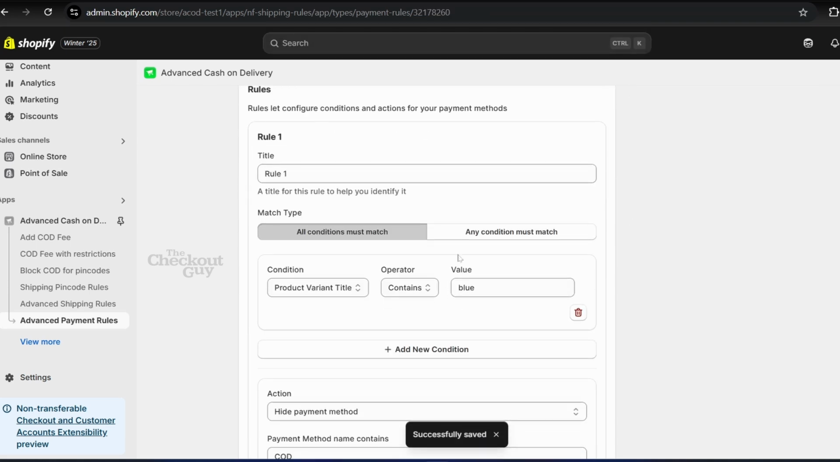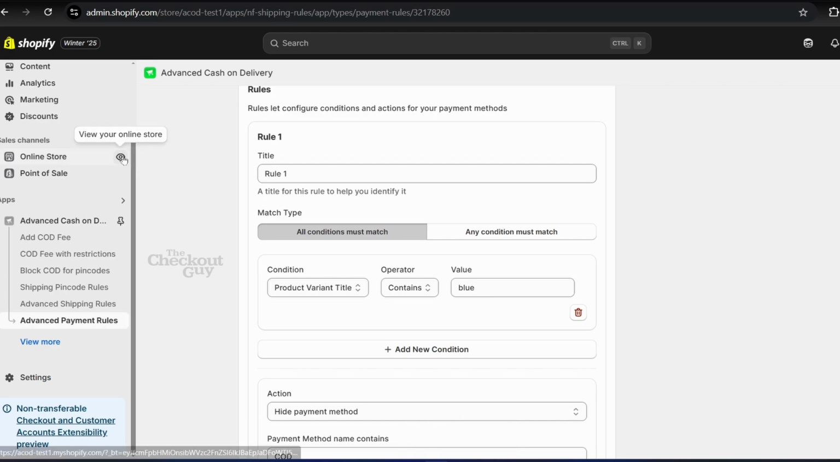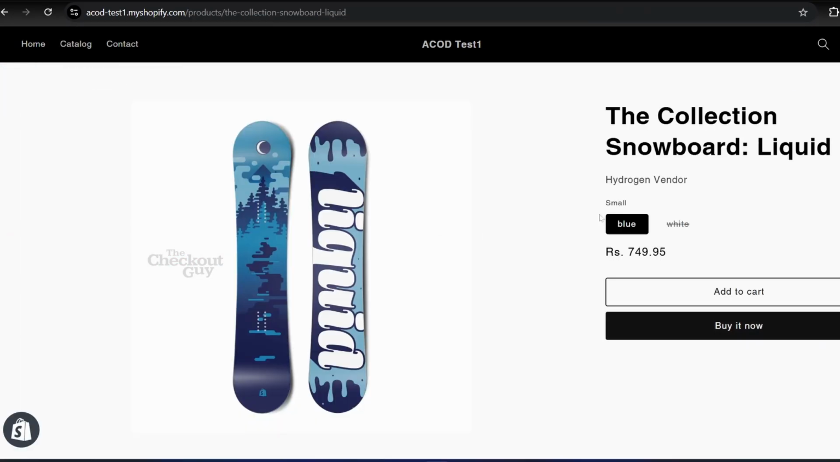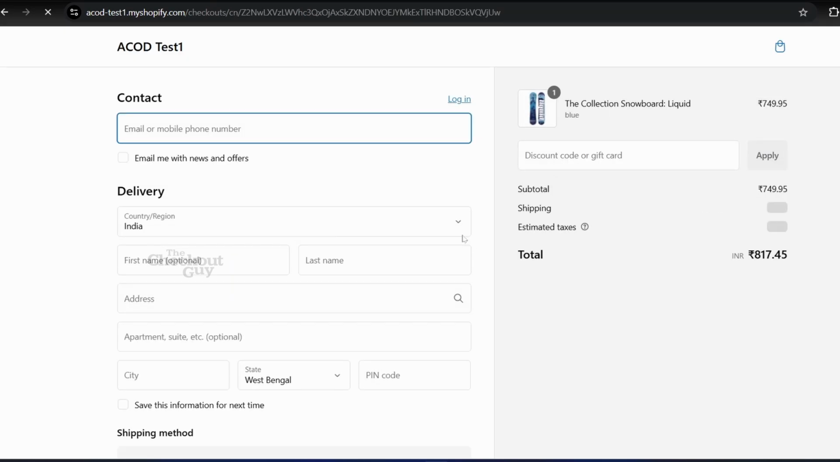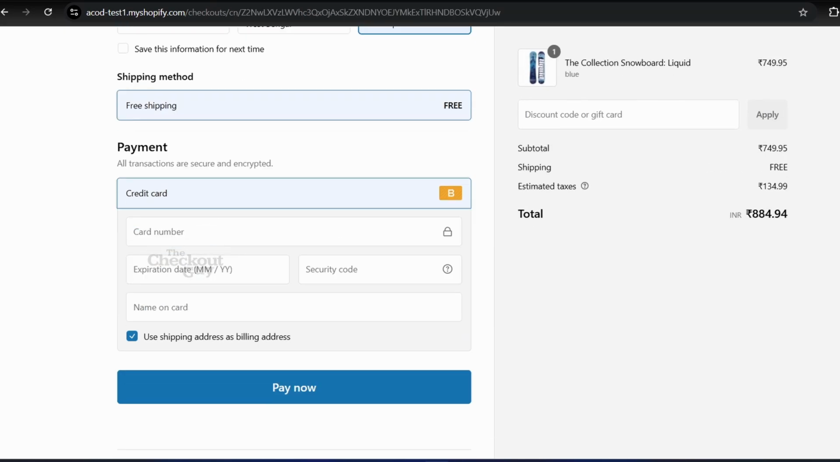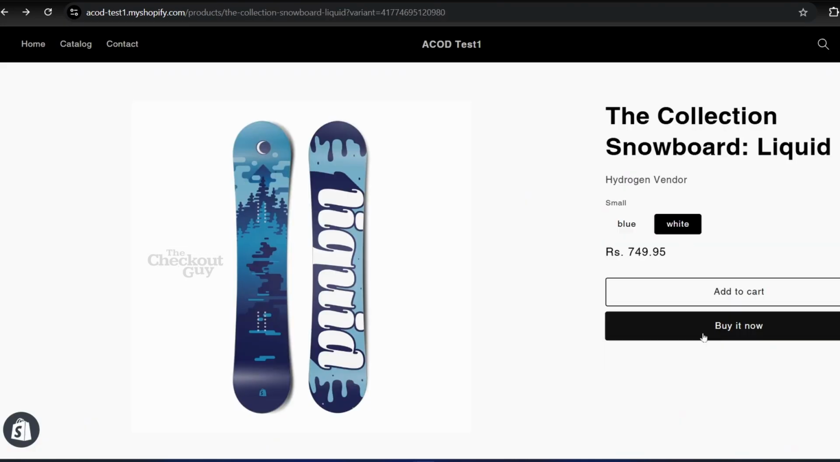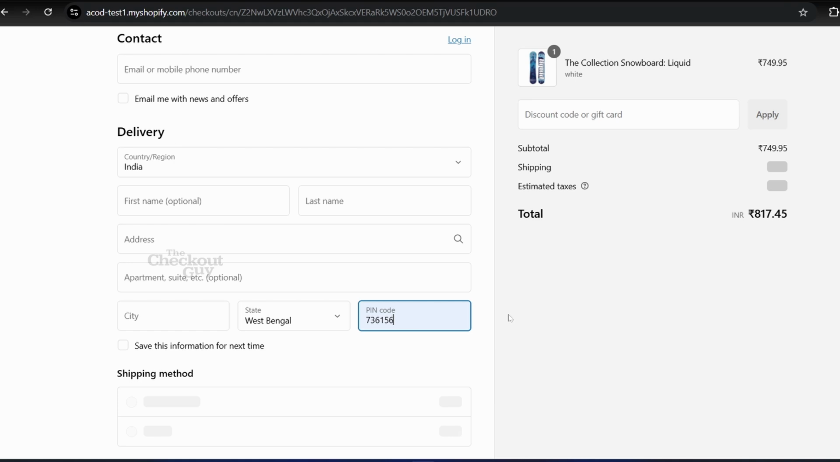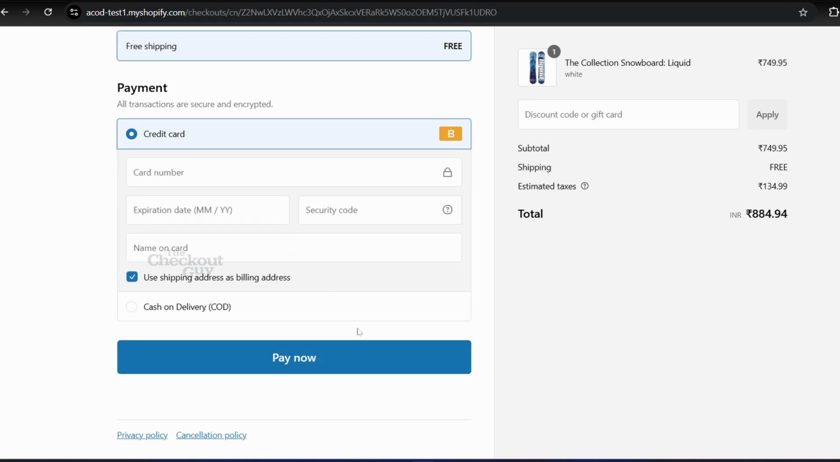Now if my product variant is blue, then the cash on delivery option will be unavailable. So let's check it on the online store. If I select the product with blue variant, then you can see the cash on delivery option is unavailable. But if I select the same product with white variant, you can see the cash on delivery option is available. So in this way, you can do it very easily.